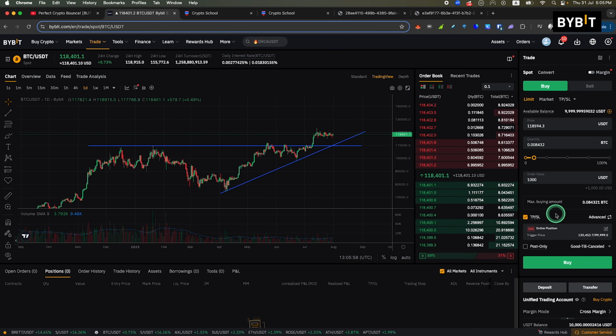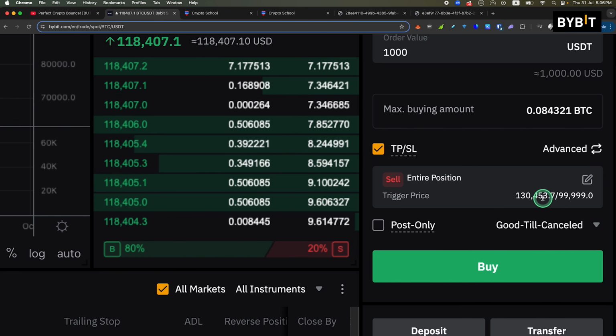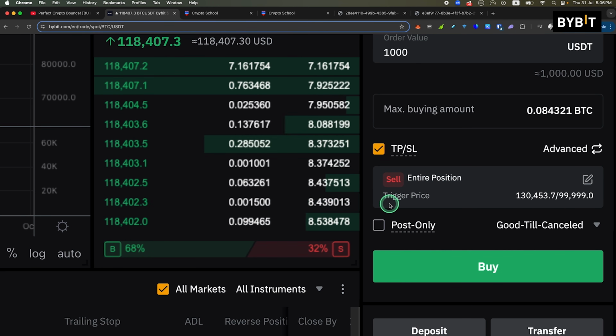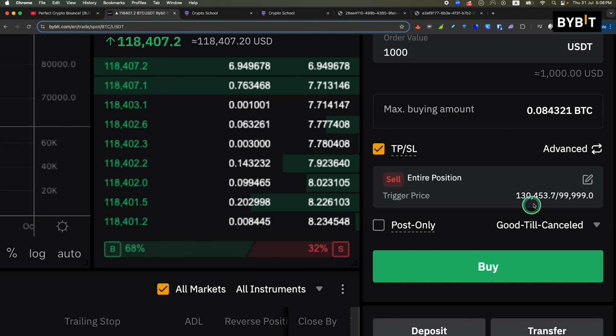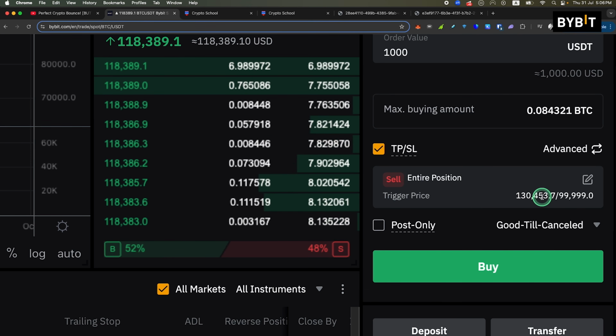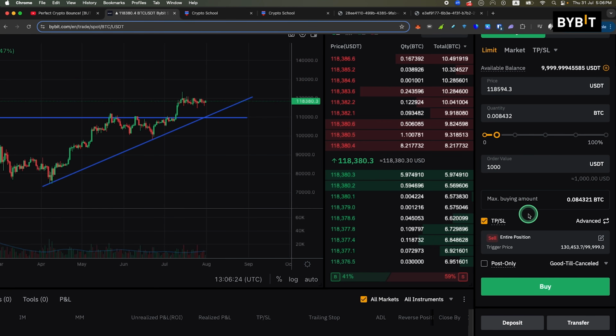So now you can see I've already set up the position over here. We have our order set up. If I zoom in, we're saying that you will sell the entire position if the price first reaches $130,453, which is going to be our take profit. That's where we think Bitcoin's going. But if Bitcoin breaks below $100,000, we want out. We want to be out of that position. We've selected $1,000. That's how much we want to put in.